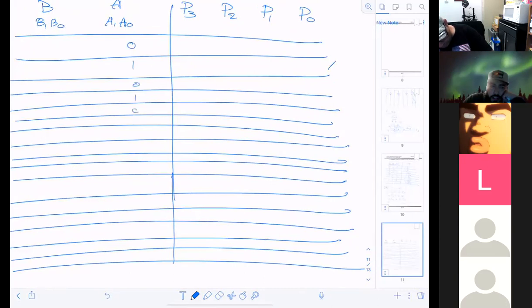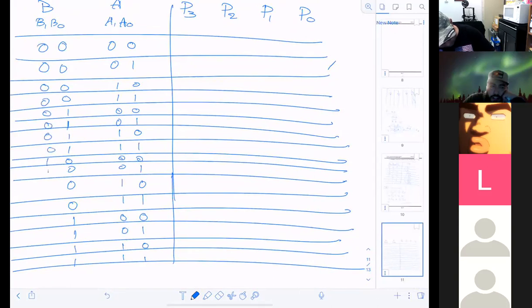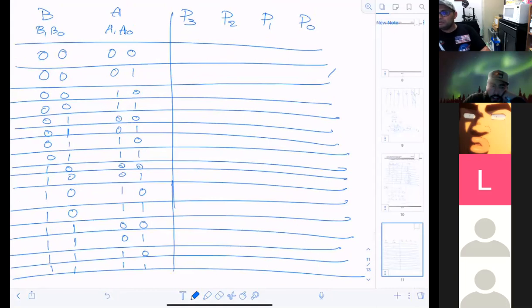0, 1, 0, 1, 0, 1, 0, 1, 0, 1, 0, 1, 0, 1, 0, 1. 1, 1, 0, 1, 0, 0, 1, 1, 0, 0, 1, 1, 0, 0, 1, 1. Then 1, 2, 3, 4, 5, 6, 7, 8. Right? Keep multiplying. 0 times 0, what is the output? 0.